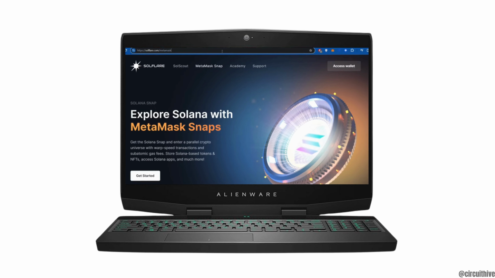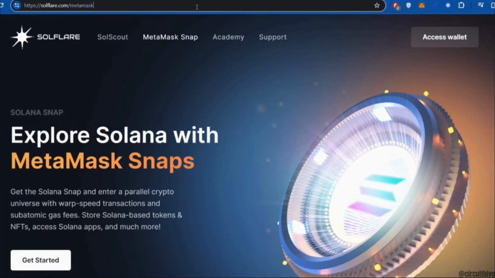The very first thing you want to do is to head over to any of the web browser, and then in the search bar, search for solflare.com. It will land you on the official page of Solflare. Once you are in here, what you want to do is tap on Get Started at the bottom left corner of the screen.